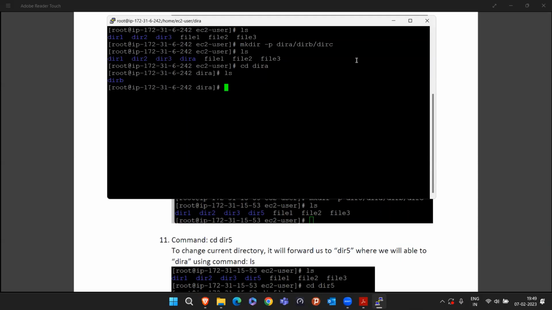Similarly, now if I ask you, where is this directory C created? Anybody? Yes, cd directoryB. Here if I do ls, we'll be able to see that directory C is present. Inside directory C, we did not create anything. So if we go inside directory C and do ls, you'll see nothing is there. That means directory C is an empty directory.